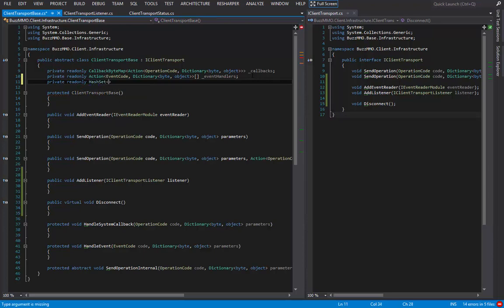And the reason I want to make it a HashSet is that a HashSet will only allow unique objects within it. So for example, if we tried to add the same client transport listener twice to it, we'll only have one instance. Furthermore, hash sets are very efficient at things like adding and removing members and ensuring no duplicates. And there's a possibility that we will want to add a mechanism for removing a listener in the future.